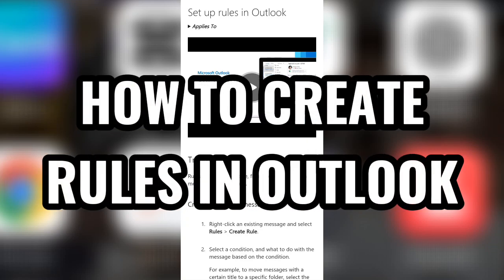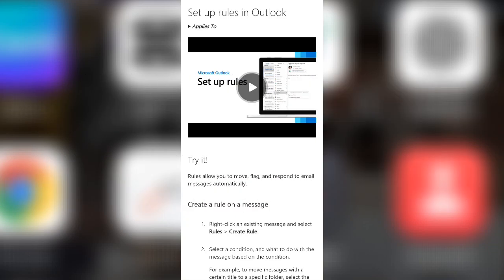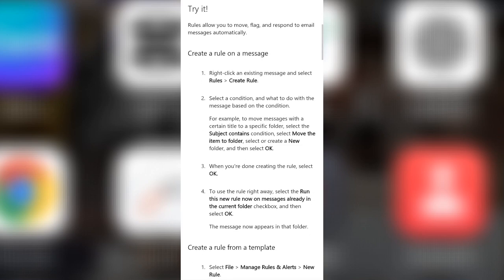How to create rules in Outlook. Open Outlook on your computer and go to the Home tab. Look for the Rules option in the Move group and click Manage Rules and Alerts.